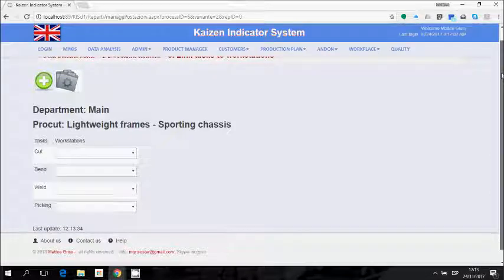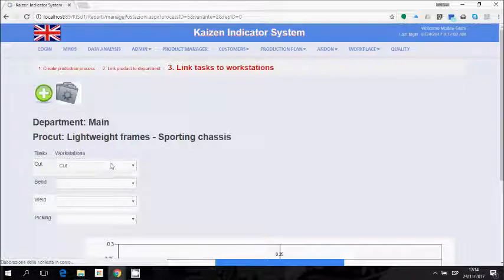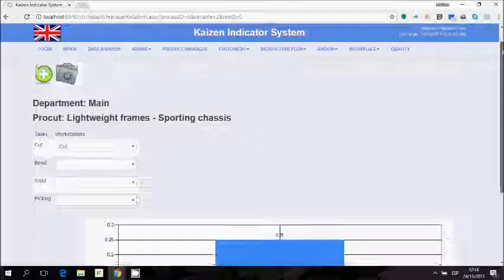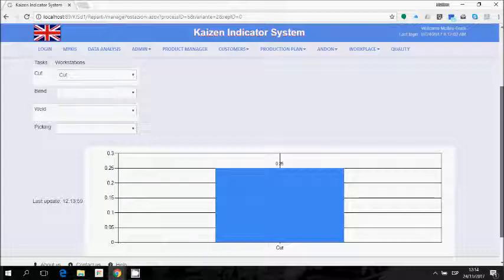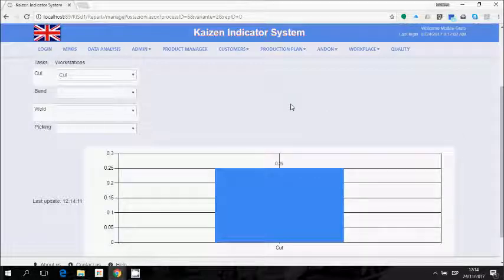In the interface that is opened, we can see the detail of the product, another time the department we chose, and then the list of tasks, and for each one of these we now have to choose in which workstation we want to execute it. Now the cut task will be performed on the cut workstation. In the lower part there is a graph where the workload of each workstation is shown, for one piece of product.